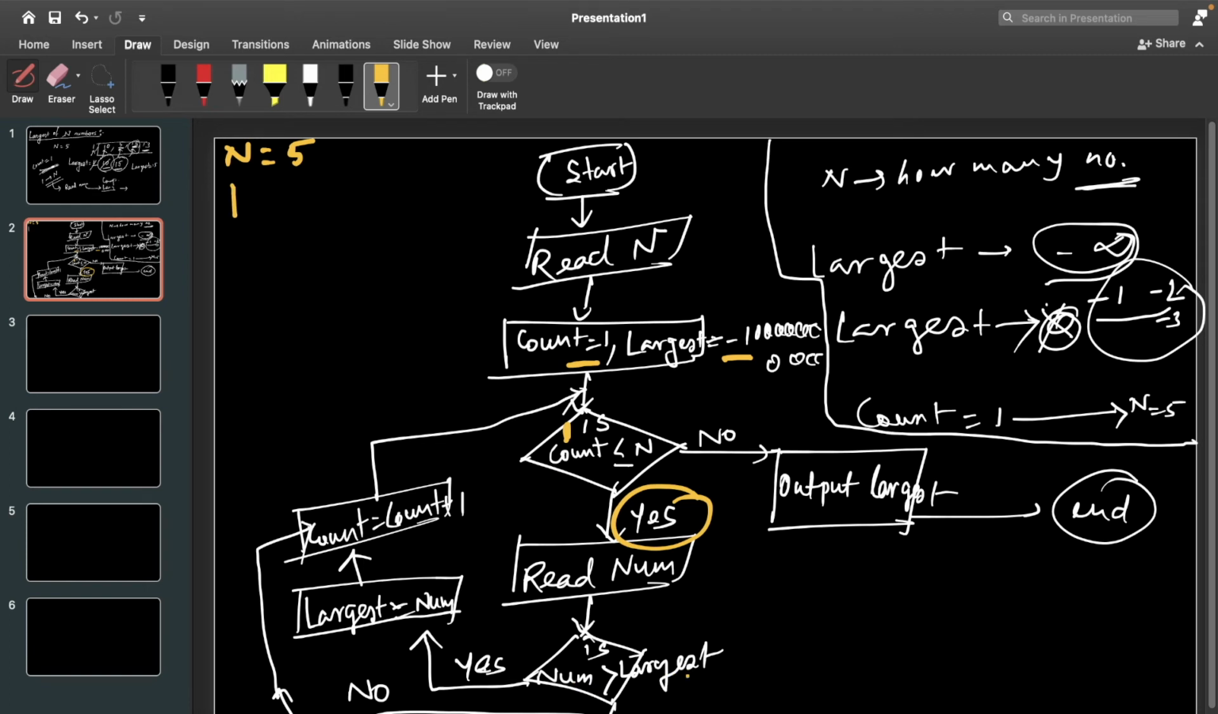Let's suppose the user has given me my first number, which is, let's say, 1, okay. Is 1 greater than largest? Yes, obviously 1 is greater than minus infinity, okay. Then I'll be going to yes, and currently the largest will be 1, and I have to increase the count by 1. So count will be 2. Count is less than or equal to n, 2 is less than or equal to 5, so yes. Then again I have to read number.